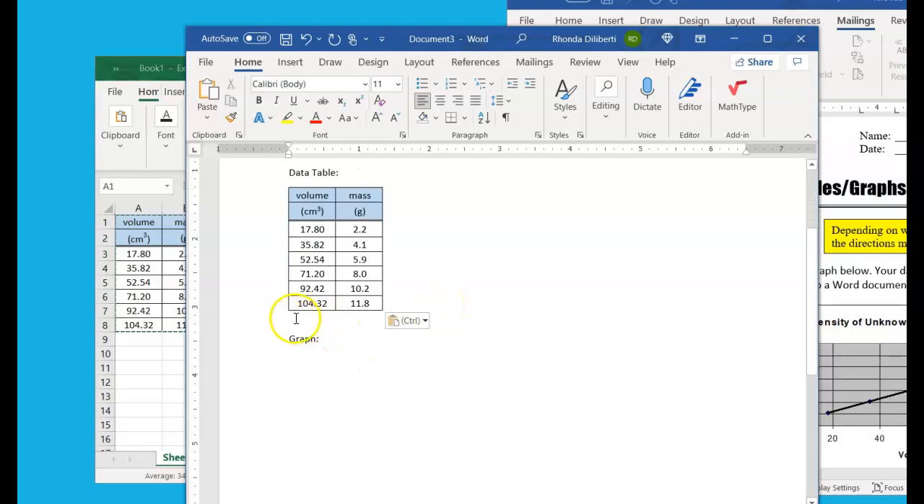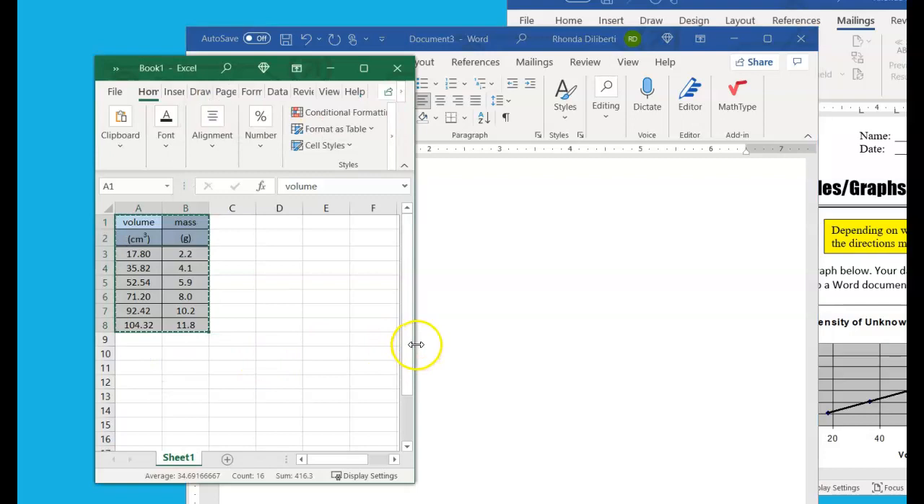All right, I do want to make sure that my cursor is not stuck next to the data table when I paste my graph, or my graph will get glued to the data table. So I'm going to purposely put my cursor under the word graph, and now let's go make our graph.